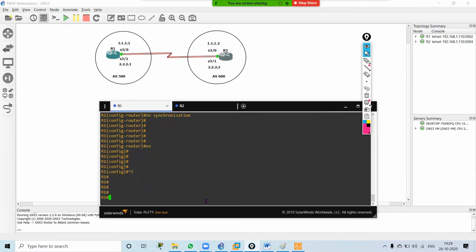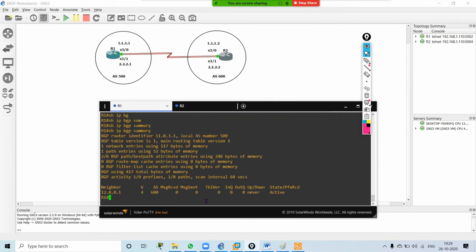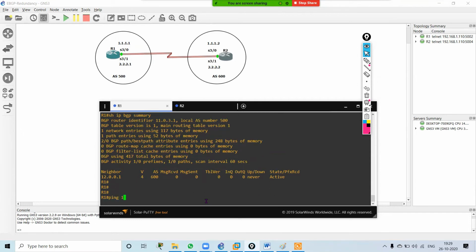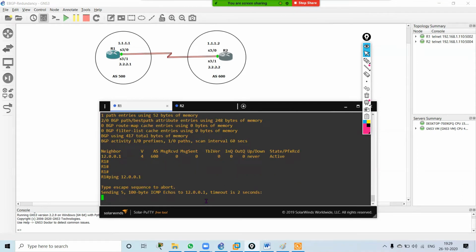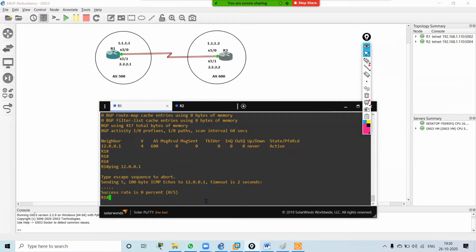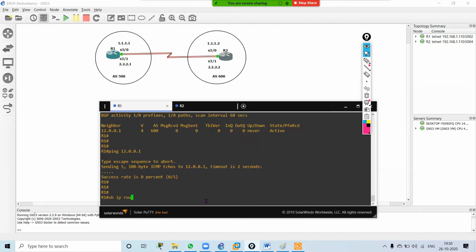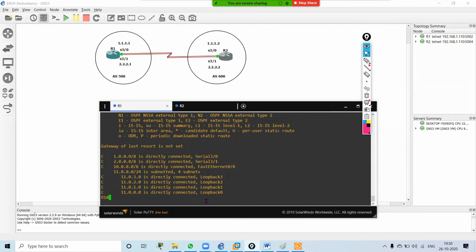Now, if I go on R1 and check show IP BGP summary, I have one neighbor, but the state is active. If I try to ping the neighbor, I'm not able to ping. Why am I not able to ping? Because the IGP is missing. Yes, there is a routing issue. If I see show IP route, I will not have the routes for the 12 network in my routing table. So my R1 does not have any route for the 12 network into which it is peering.